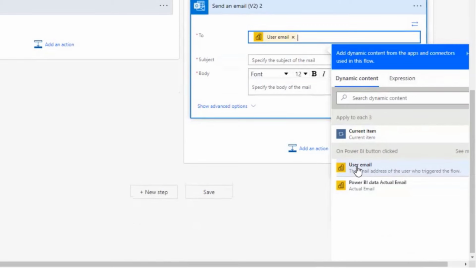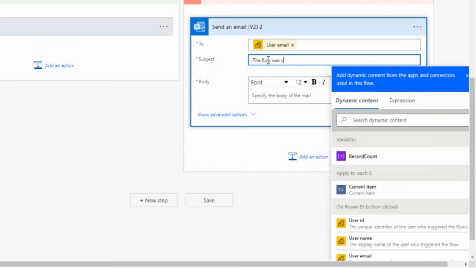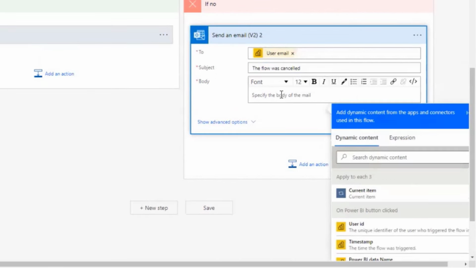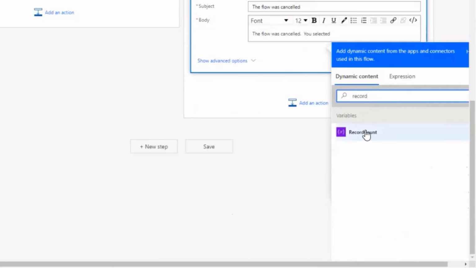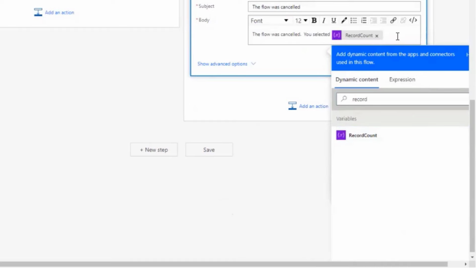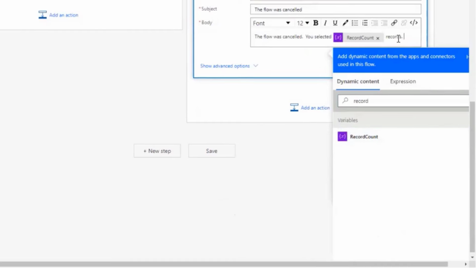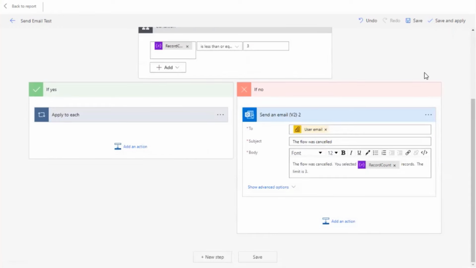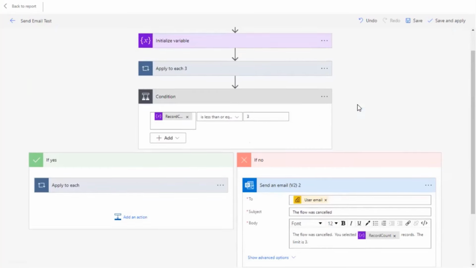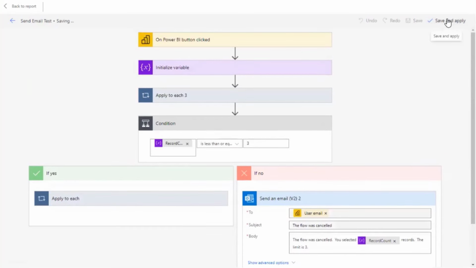Got it. Okay. That makes sense. So I'm going to choose that. So the flow was canceled. I'm just going to say the flow was canceled. And this is where I can pull in my variable. Of course, it doesn't show, so I have to search for it. I learned this. It took me a while to figure this one out. Records, the limit is, I think in my case, 3. Okay. So now I've done that. So let me save and apply.